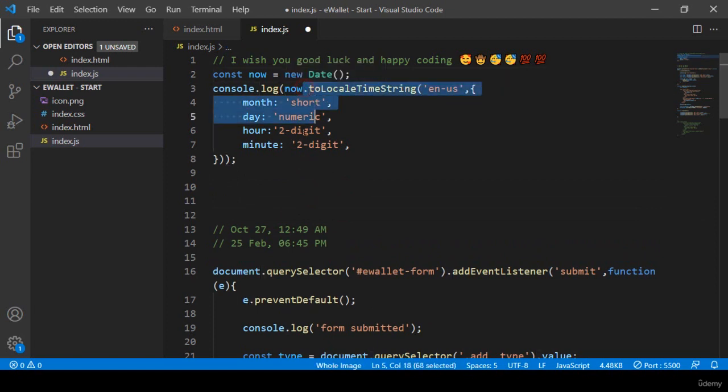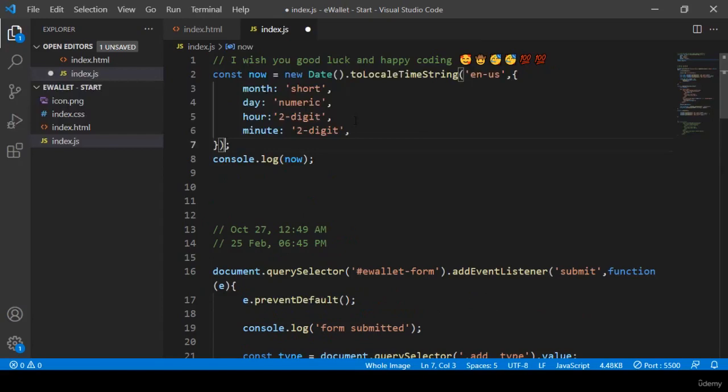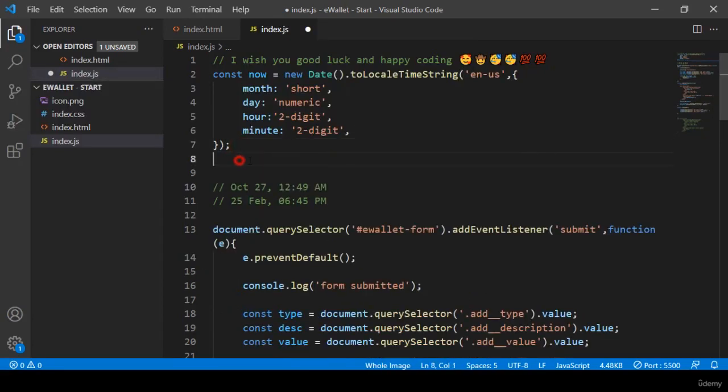Okay, so I want to take it. I simply copy or cut it from this position, and in our date area, I want to paste it. So right now we don't need this. I simply close it.